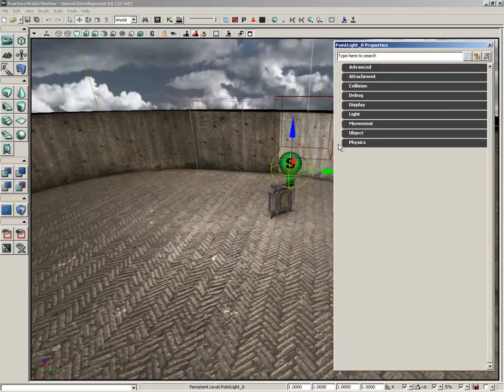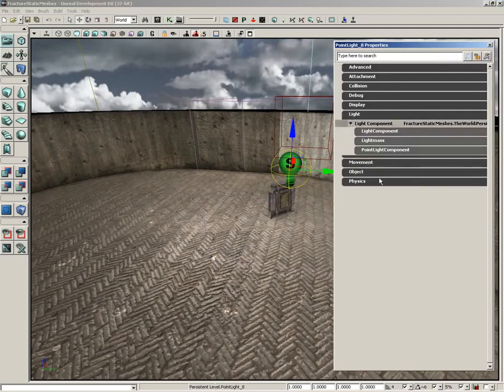All right, so that's a look at the base light component properties. Let's go ahead and just leave it at that. Let's go ahead and move on to the next video where I'm going to talk about some of the properties for the Lightmass properties. So that'll wrap things up for this video.